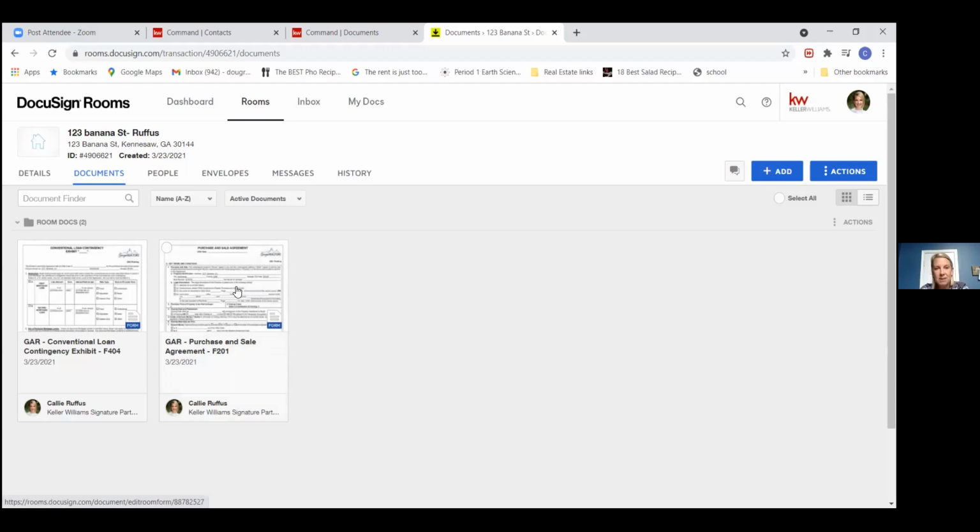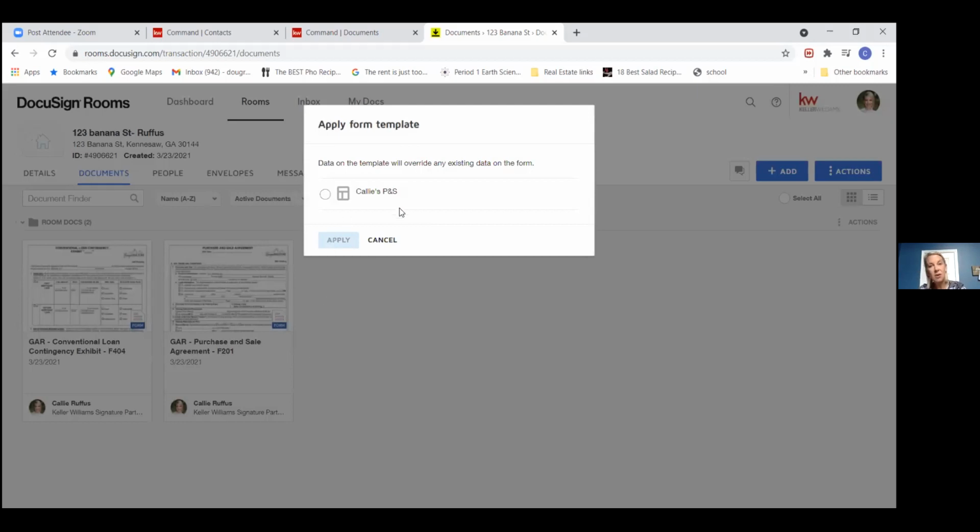But once you've set the templates up and you know they're there, you can hover over this document and you are going to right click, and it's going to bring up a menu. And you're going to say apply form template. And it's going to ask you, okay, well, which template do you want me to apply? So if you were an admin for a team and you were writing a purchase and sale agreement for 14 people or whatever, you could have one for each individual person. So for me, I just have mine. So I click that and I click apply.